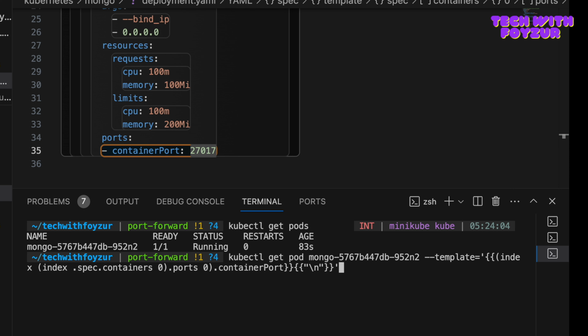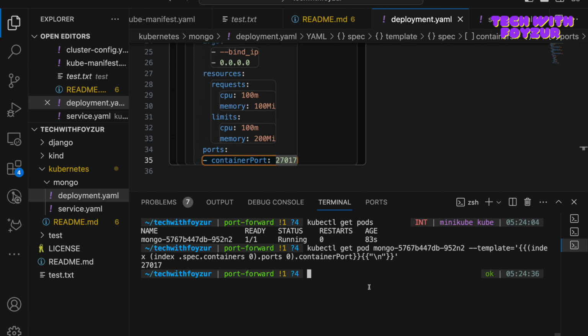This is the command I'm going to be running, and this gives me the port number, right? This is where the service is actually running. So right now we know that our service is running and we're going to do port forwarding.